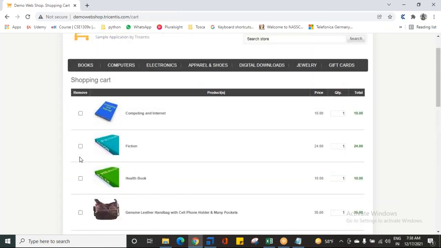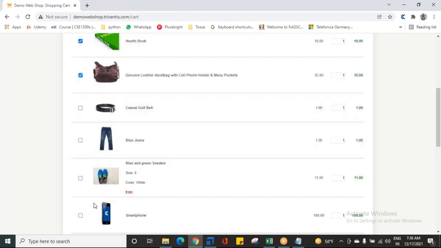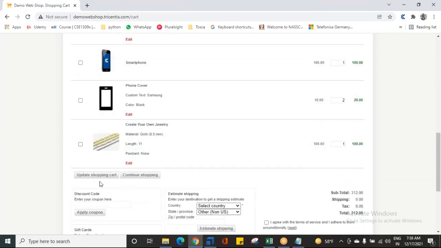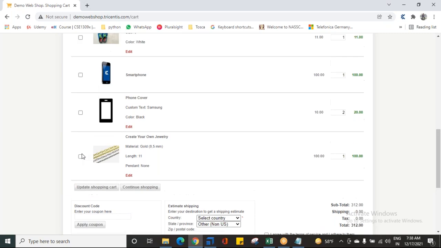But how do you do it manually? You will click on this, you will click on this. Will you click on all the checkboxes? And if you delete, what is the process to delete? If you click on this update shopping cart, now what will happen? The product will be deleted from the cart.